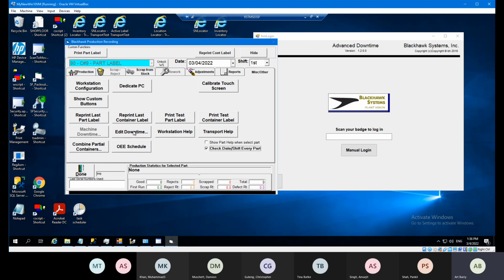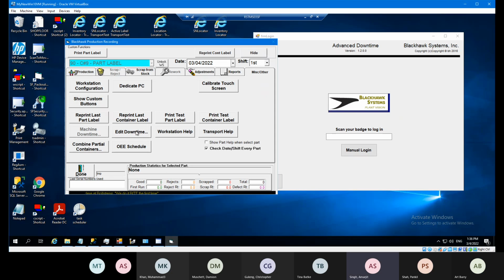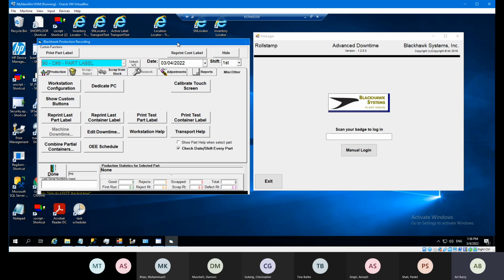Again, once you start a downtime, it would show here that the workstation is down. If you haven't specified the end time of the downtime, it thinks it's down, so it prohibits them from recording production. As I think you all know, once you're down, you should be down. You shouldn't be running production if you're down. That's how it currently works.